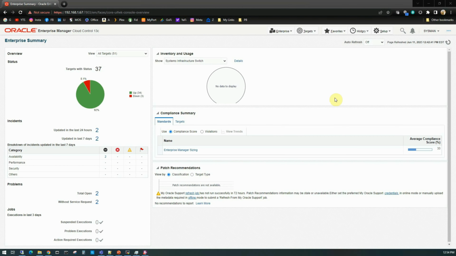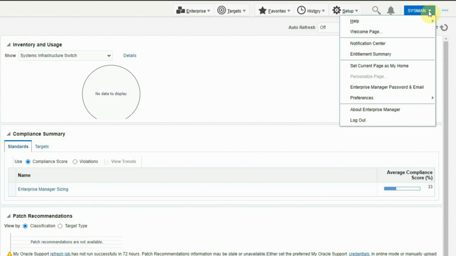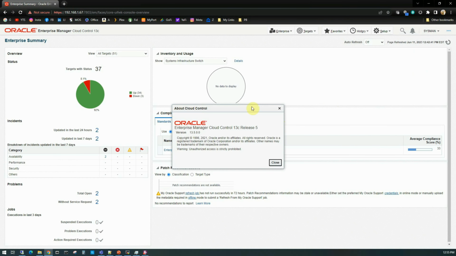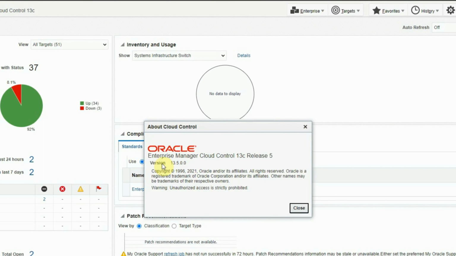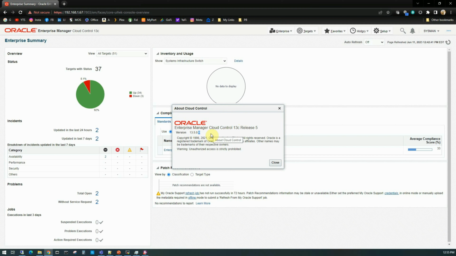So let's start. We will log into our OEM system using the sysman user, and then we will check what release update has been applied so far. To do that, we will go to this sysman menu item, and under that, About Enterprise Manager, and in this splash screen we can see that the version is mentioned as 13.5.0.0. So this last 0 in the version number says that our Enterprise Manager is still in the base release and there has been no release update applied so far.